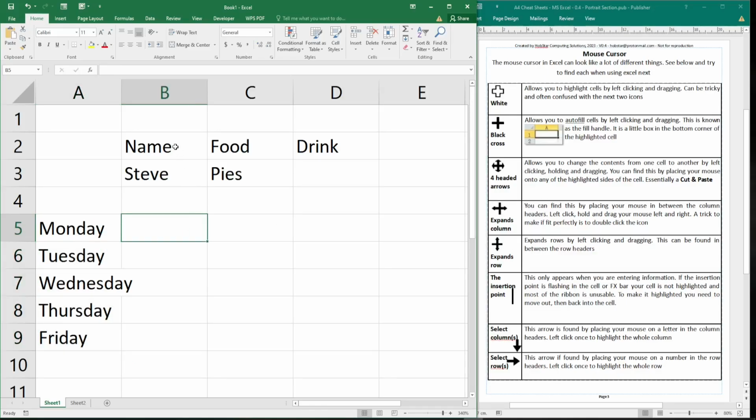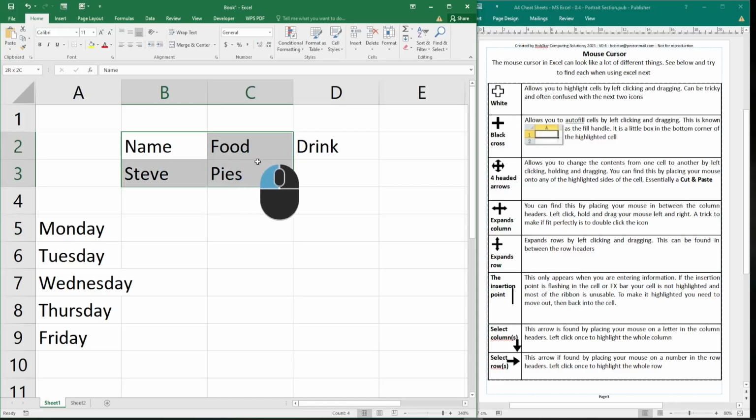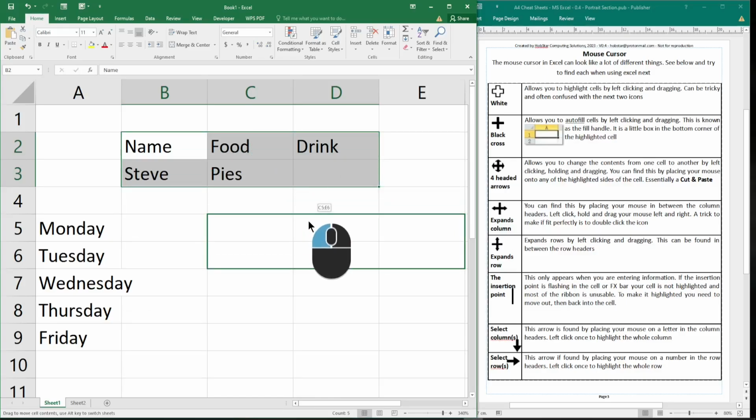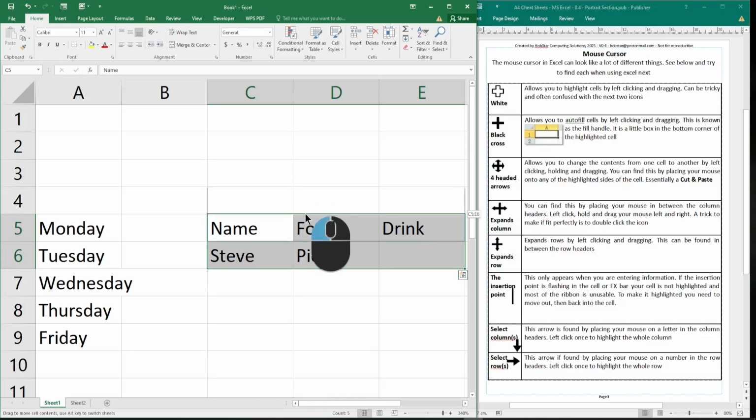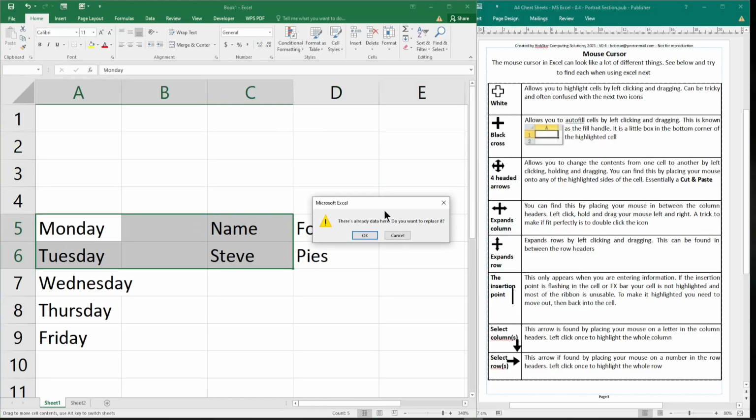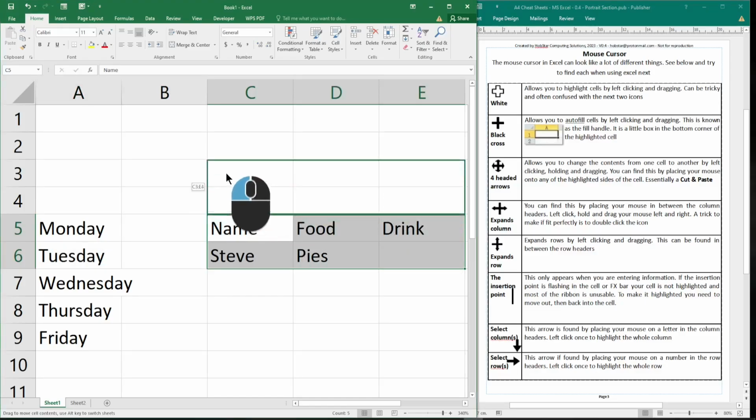The four-headed arrow allows us to move things around. If I, for example, highlight these and put my cursor on the edge, any edge but the corner, we can left click and drag and move things around. If there's things in the way, it will warn you, do you want to replace it? I'm going to click cancel and then move these things back up here.